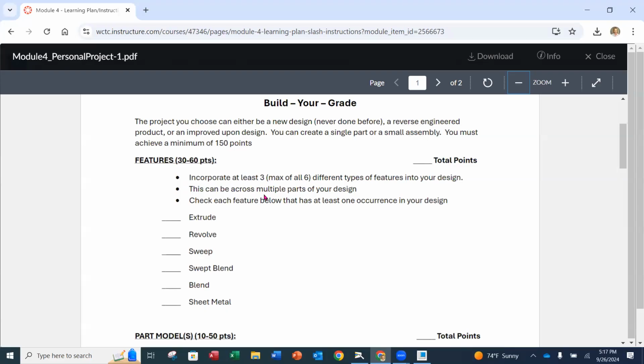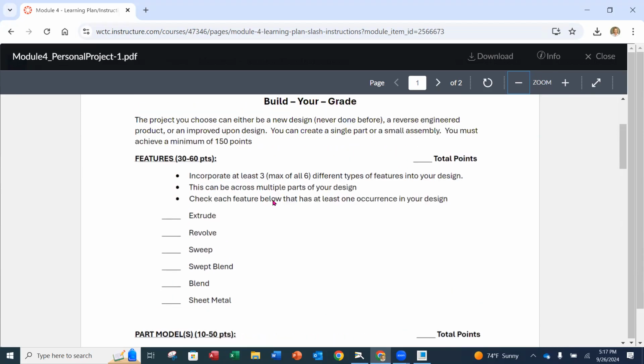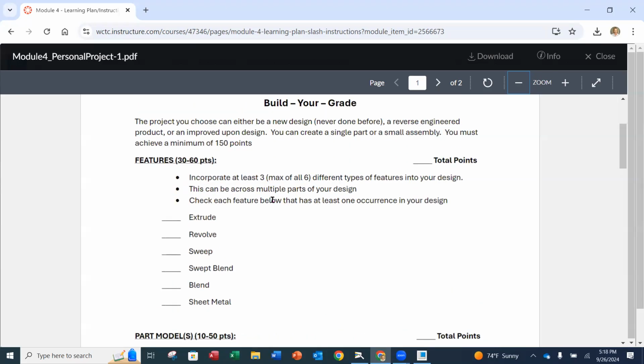Does that make sense? Okay. They can be across multiple parts, and then check each feature below that you have at least one occurrence of. So I have the Word document included here so that you can pull up this Word document and use it to check off, so you don't have to scan it and all that kind of stuff.